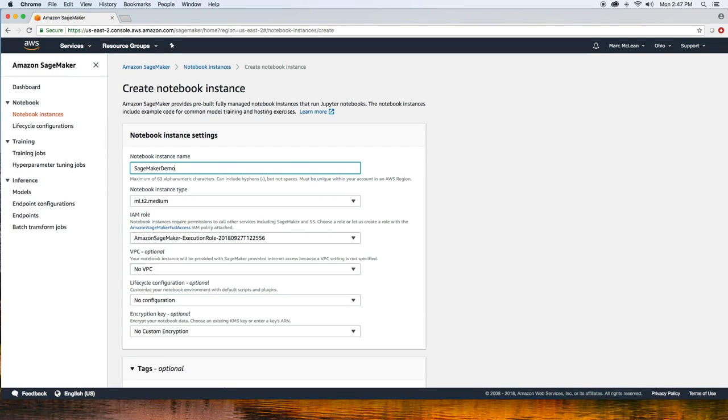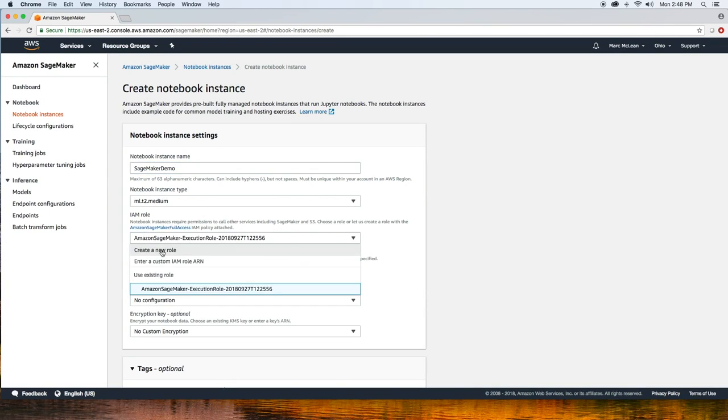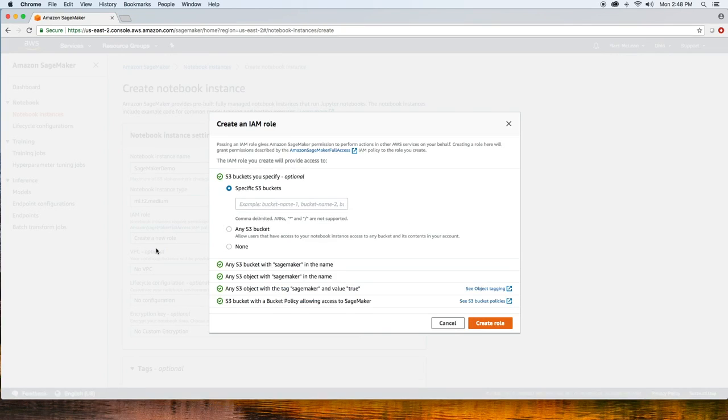Leave the instance type set to ml.t2.medium and select Create New IAM Role for IAM role. Here we're going to enter the bucket name we created earlier and then click Create Role.